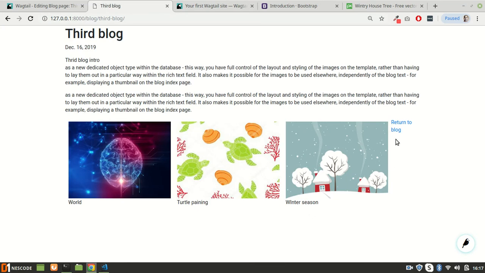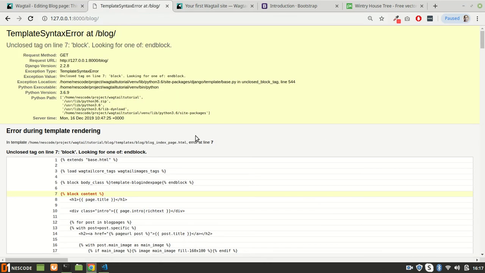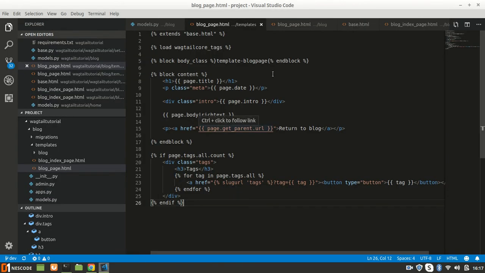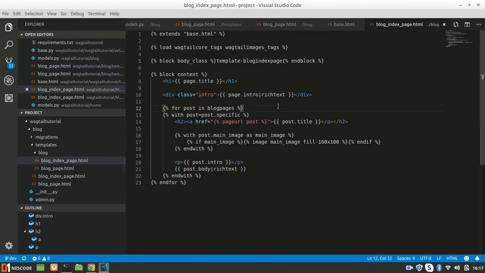So it should come here. Blog index page, line number 7. So blog index page, block content and block. I think that got deleted by mistake.